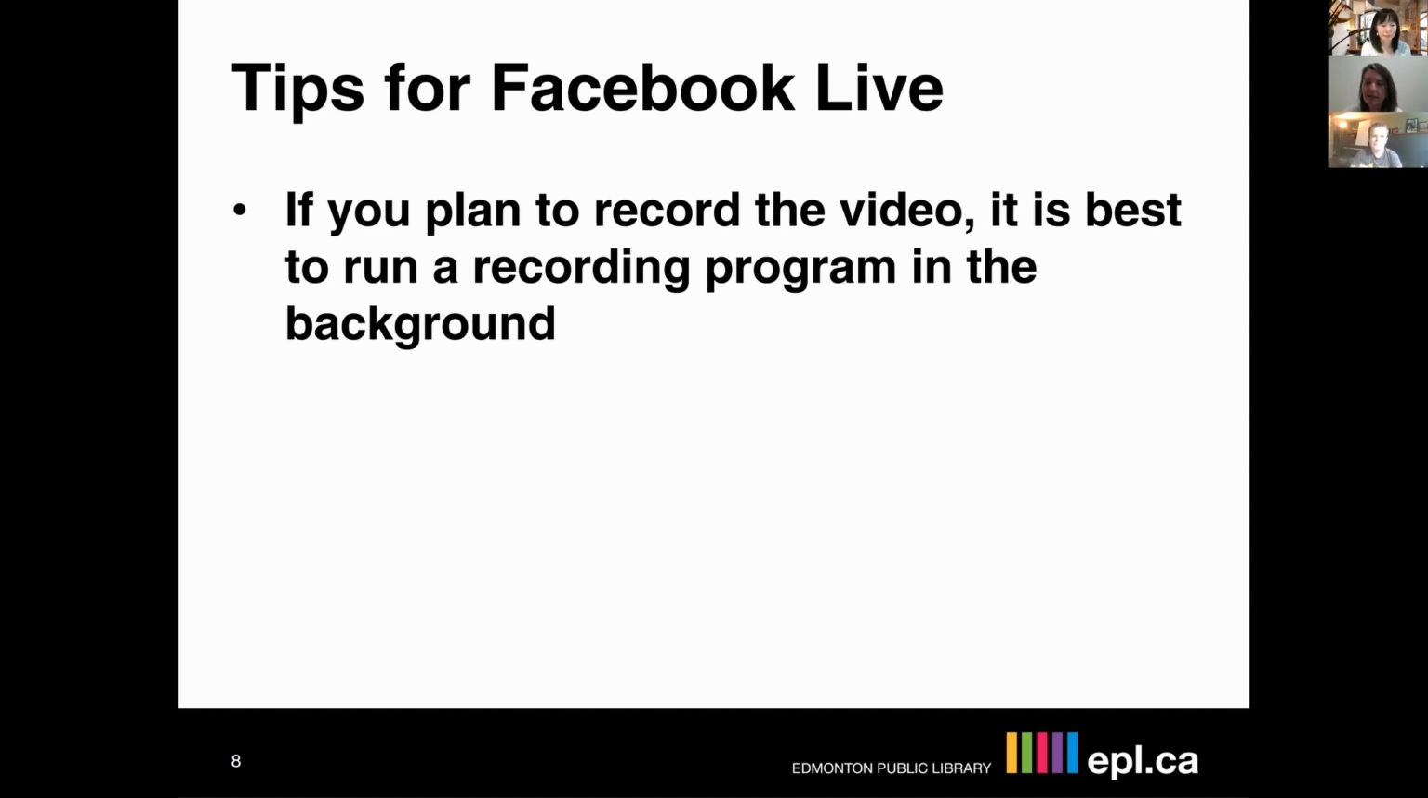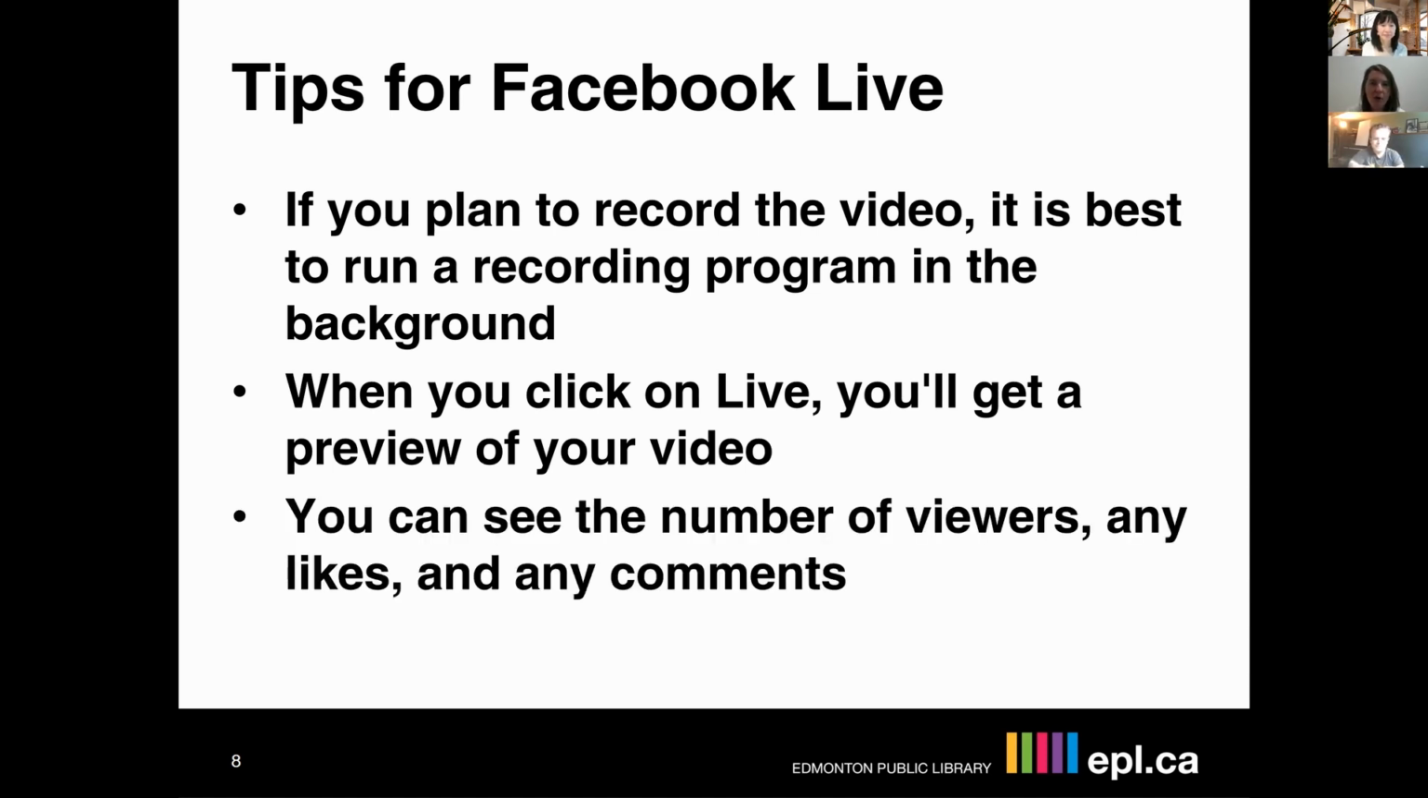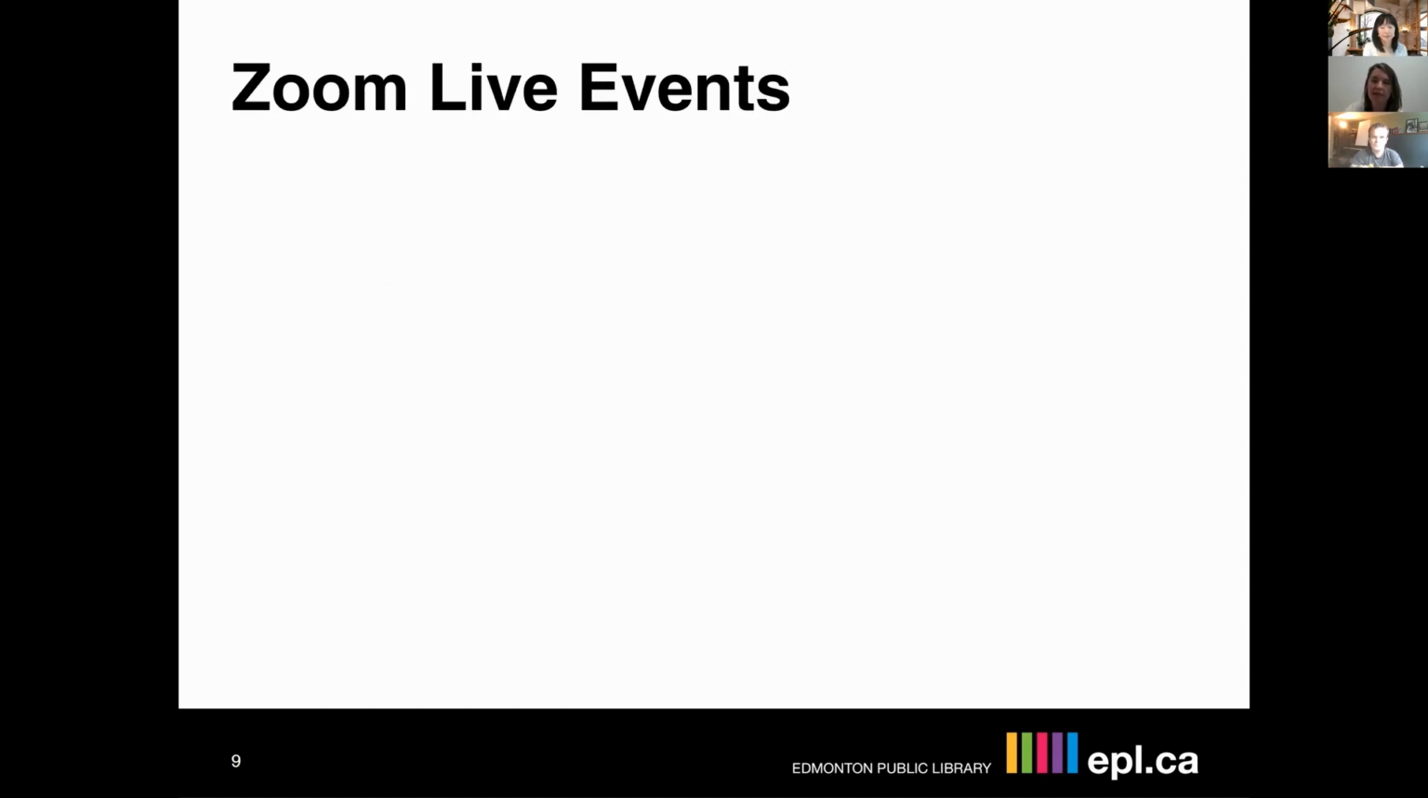When you're in Facebook Live, you click on live and then you get a preview of your video. This is where you can test to make sure all those things we talked about, that your lighting is good and that your audio is good, and then make any adjustments. While you're in here, you can see the number of viewers, likes, and any comments as they are coming in. But with Facebook Live, you don't see the individuals' faces like we do here on Zoom. There's also no limit to how many people can participate in any of your programming over Facebook Live.